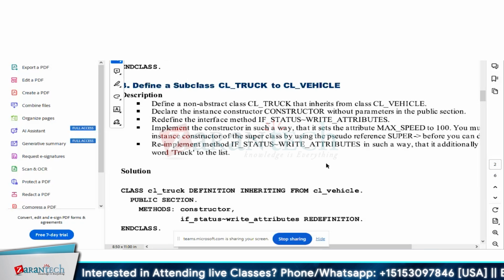Either that, or I wanted to erase the old logic which is inherited into my subclass, and completely rewrite a new logic. Both are possible. In both cases, it is called redefine only. For example, in this case, a write underscore attributes method is already implemented in the CL underscore vehicle. Guys, try to follow the naming that I am using. CL underscore vehicle is a common class we discussed. But I wanted to redefine that method once again in my subclass CL underscore truck.